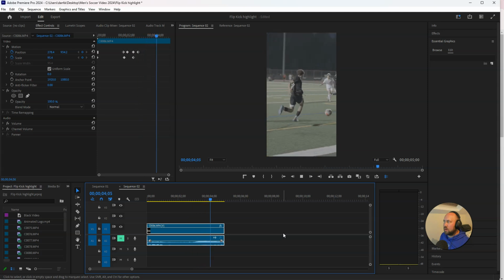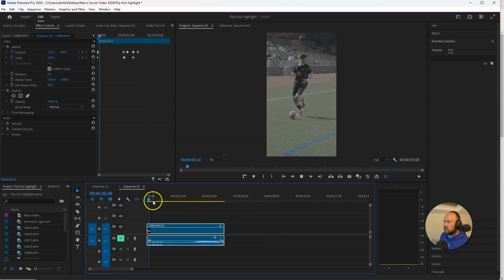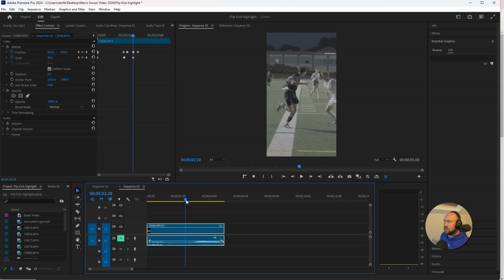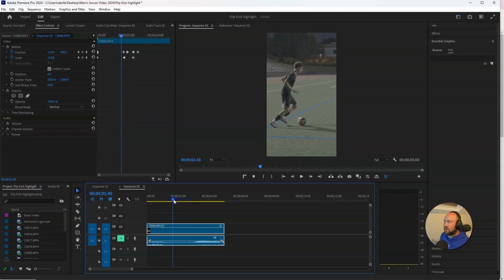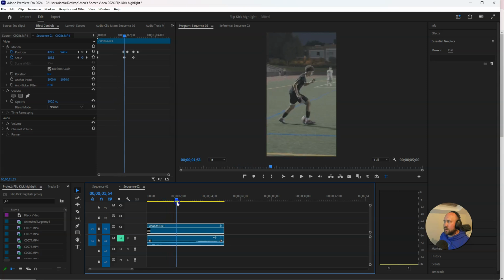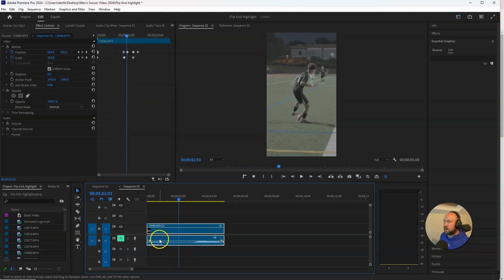Okay. And there he goes, and then that's cool. Again, this part though happens really fast, so I want to slow it down. So to slow it down, we use speed ramping keyframes. So right here, I want to speed ramp it.